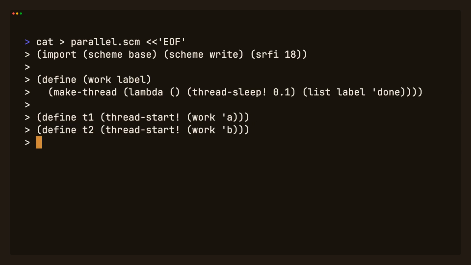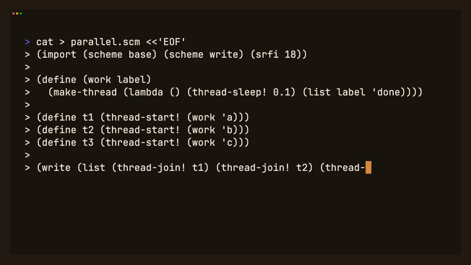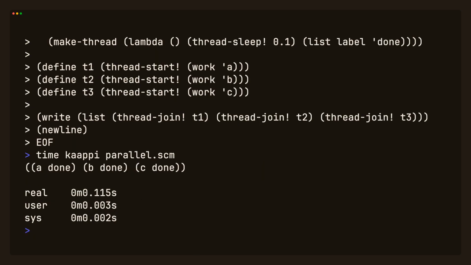If they ran one after another, that's 3/10 of a second. Time it. It comes back in about 1/10. They ran side by side. That's the payoff. Real wall clock speedup on multi-core work.